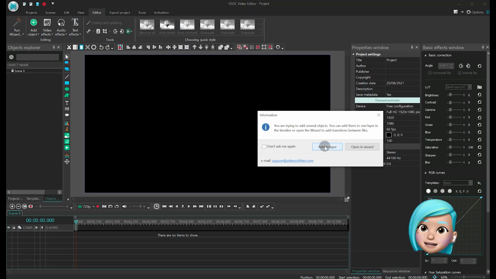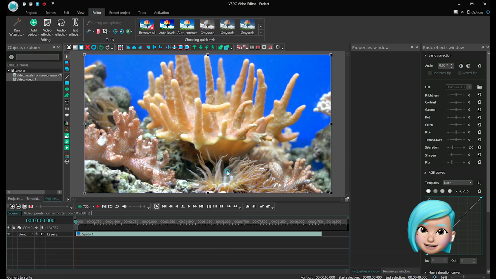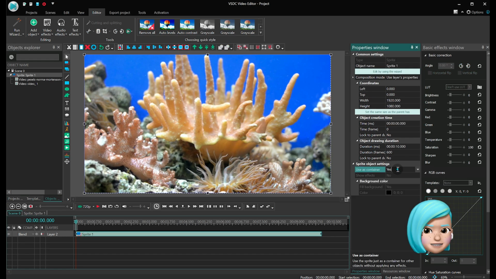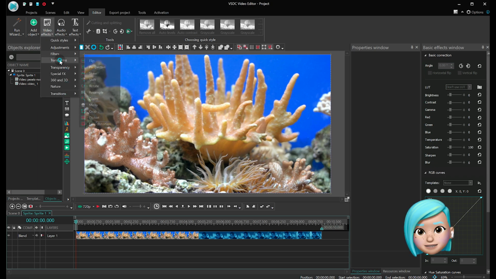Create a new project and import your footage. Select the videos you've imported and convert them into a sprite with the following parameters. Use as container? No. Show effects? Yes. Fill background? No. Now open the Video Effects menu, find the Transformation group and select Distort.